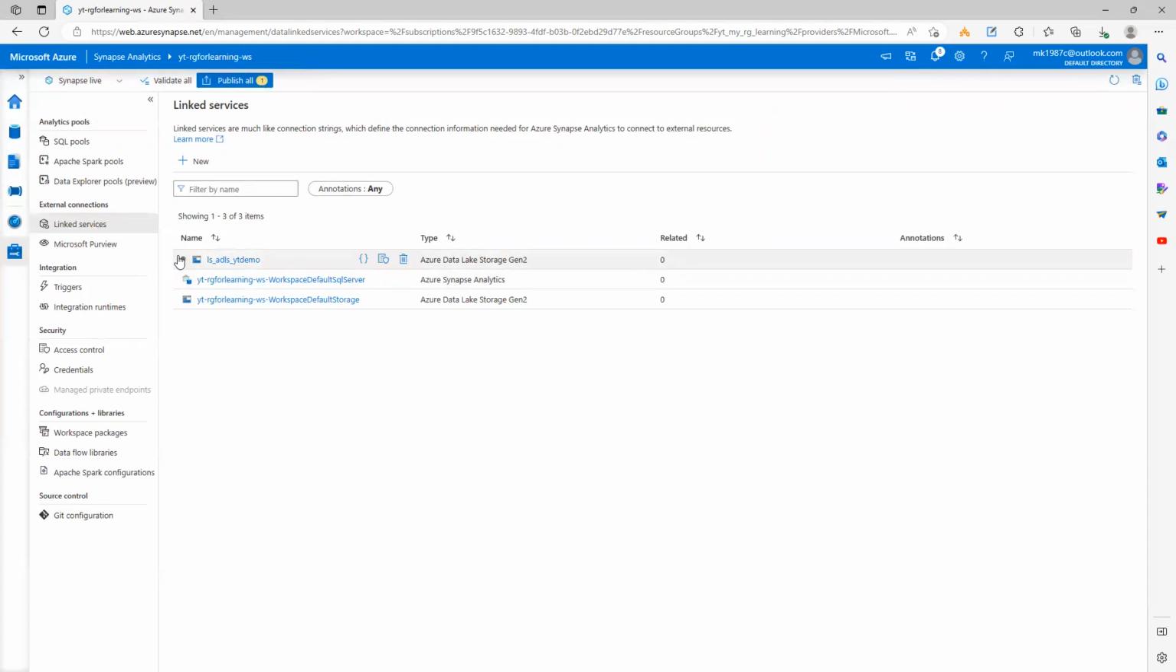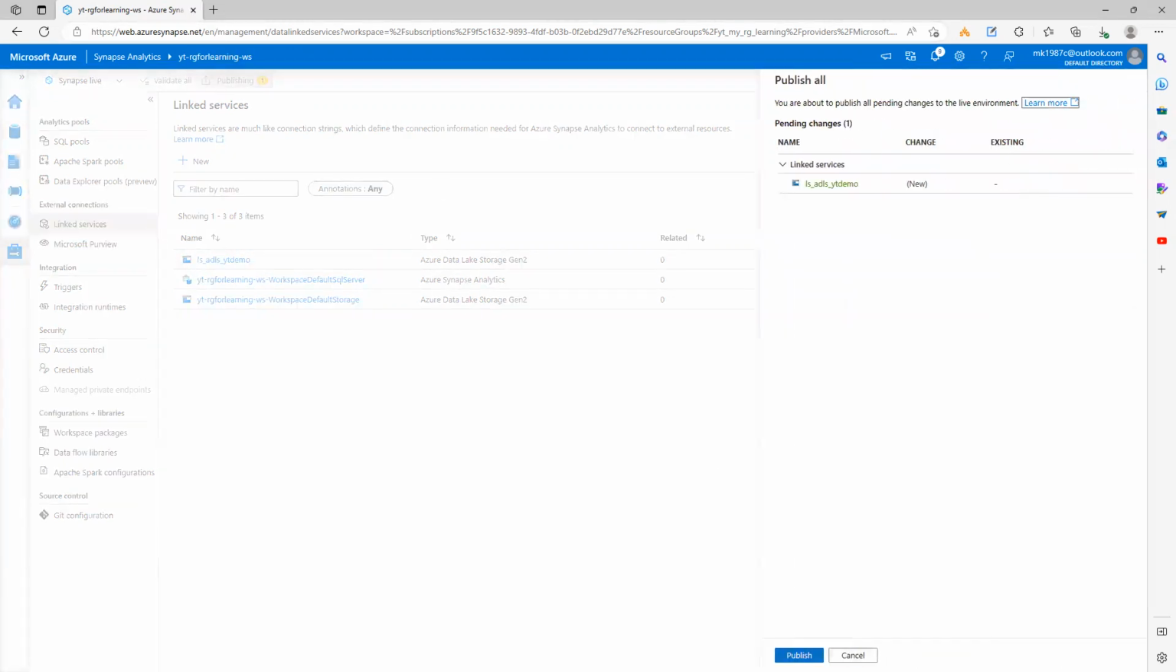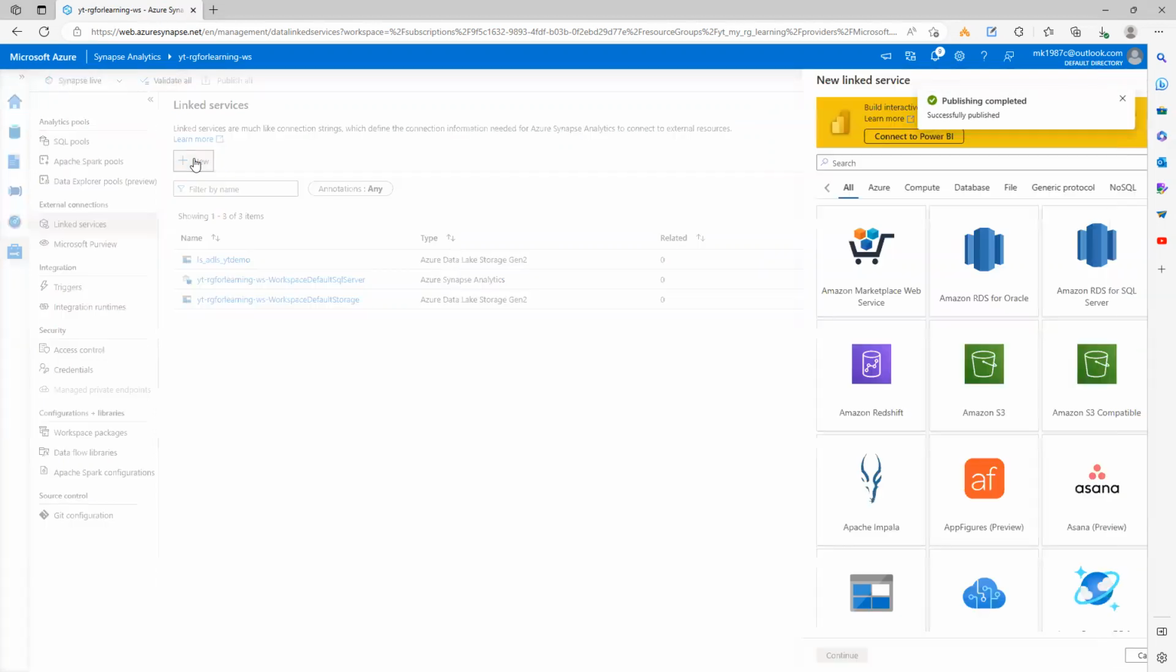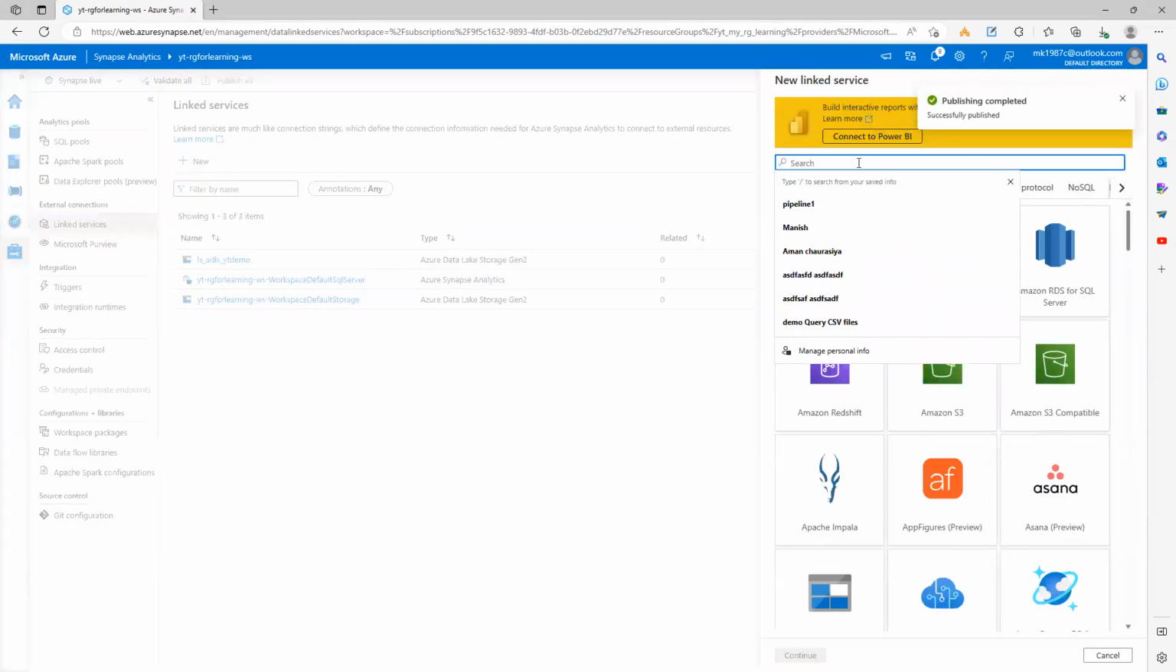If you see this dot, it means this has not been published to the workspace. Better to publish it, otherwise you will lose it. Okay, so once it is done, we'll create one more linked service for SSMS, right?